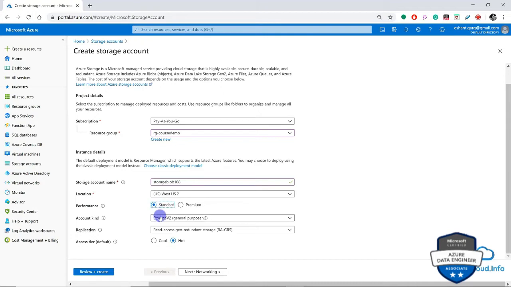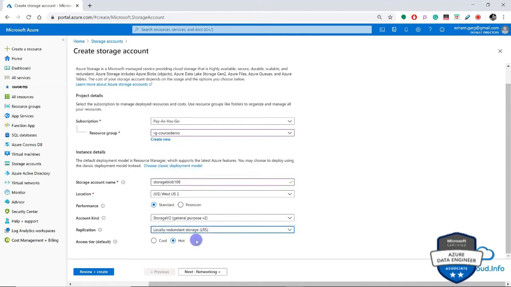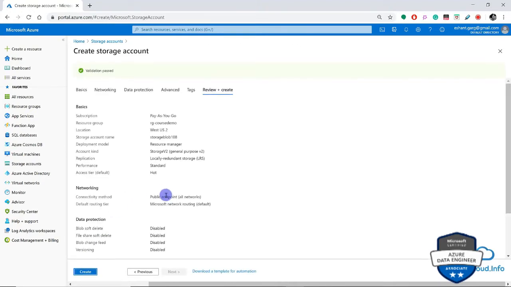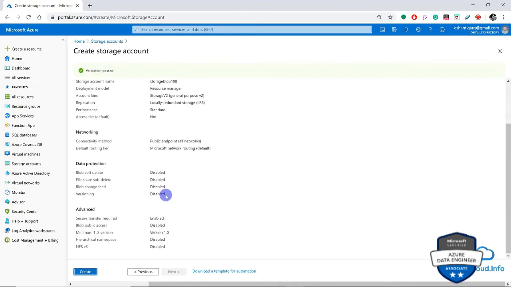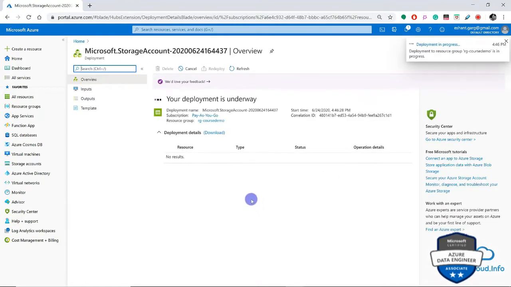Standard is fine for me. Version 2 looks good. For replication, I will choose the cheapest possible, and the hot access tier is fine. I will keep all the others as defaults and click on review and create. Everything looks good here, so I will click on create. Now this will take a few minutes to create the account.